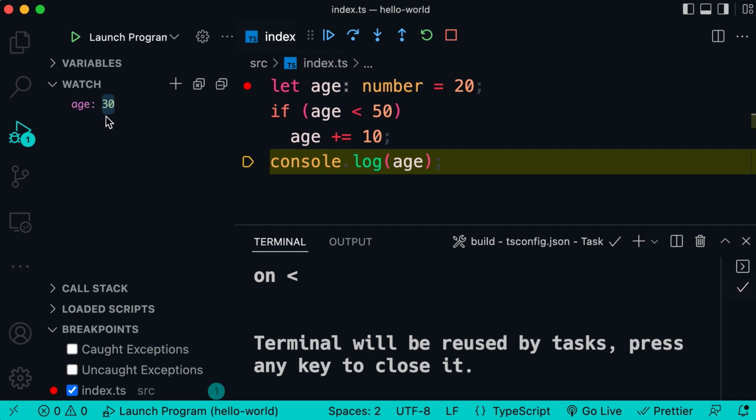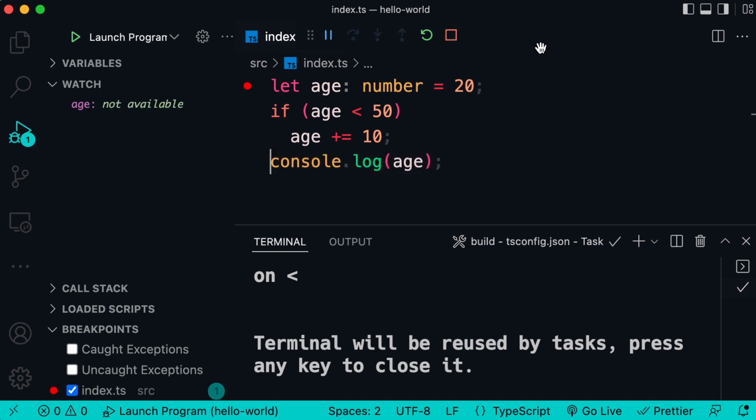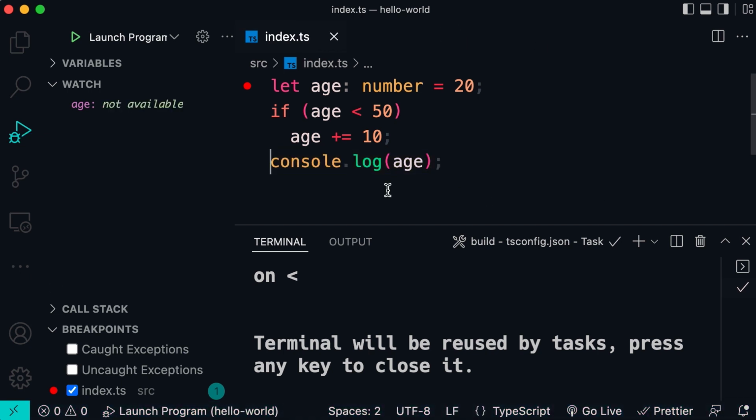So this is debugging in VS Code. It's very useful when things go wrong. We can start our program and execute it line by line. All right, now that we're done with debugging, we can stop the debugging session right here. So that brings us to the end of this section. Starting from the next section, we're going to explore TypeScript in detail.